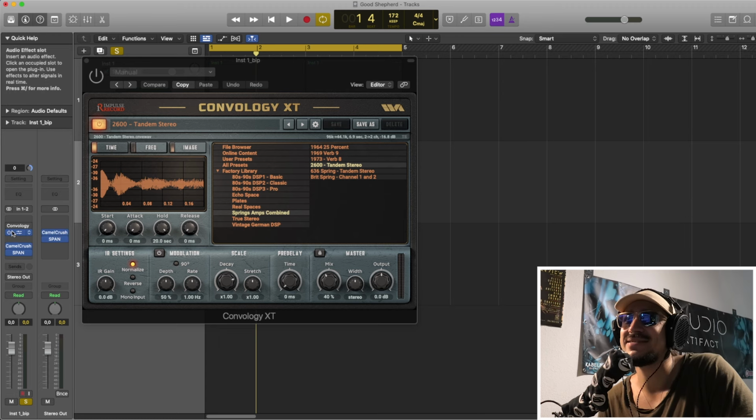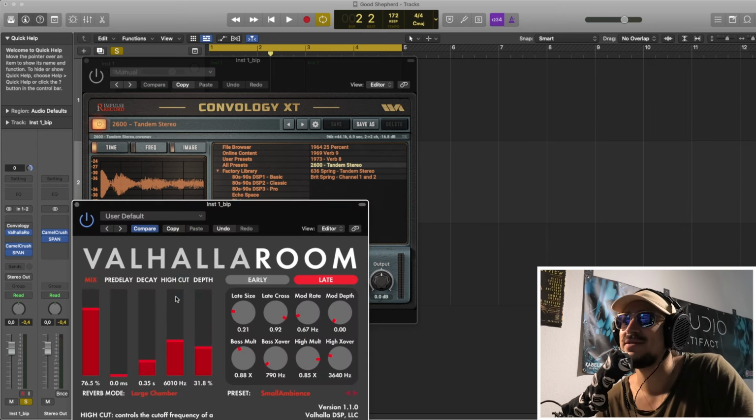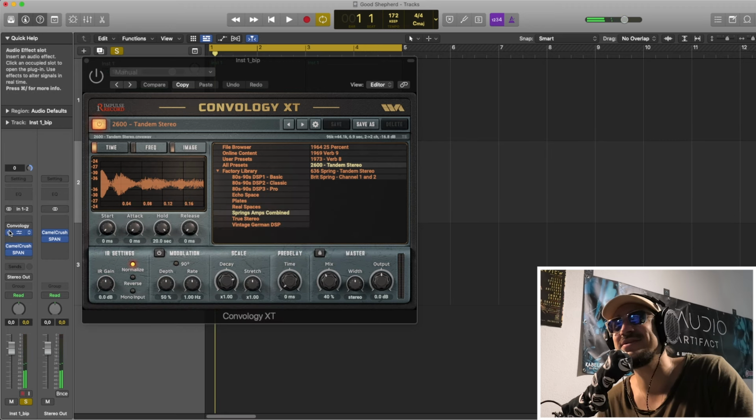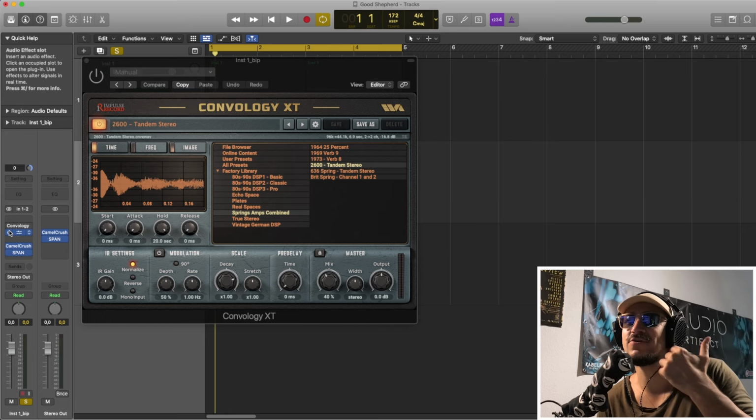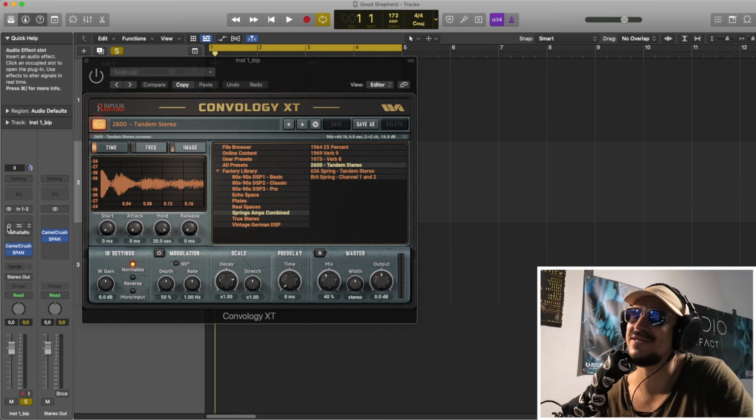I've got a little bass sound here, a little twist on the Good Shepherd Vital preset I made, a little slower version. Here's a bit of Valhalla Room. Sounds lovely on that bass. I wouldn't directly put it on the bass channel in real life. I'm just demonstrating so you can hear the reverb more drastically.